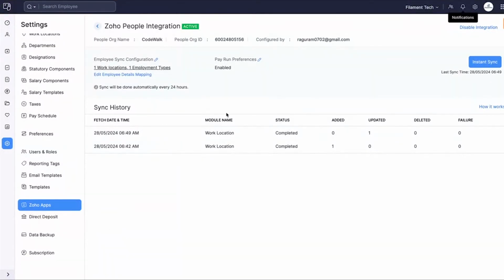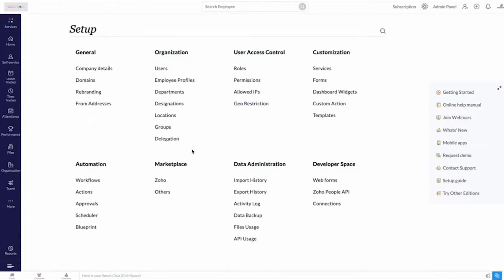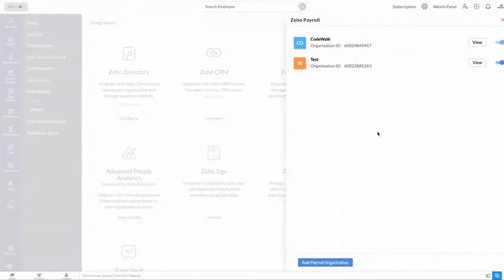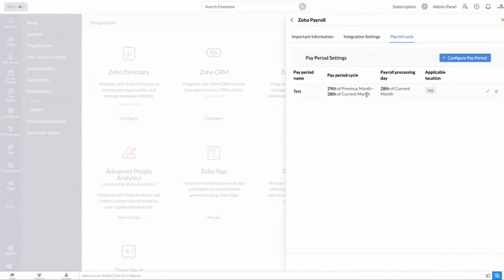In addition to that, you can also sync LOP details from People into Payroll. To configure your LOP report, you will have to do this in your Zoho People account. So quickly going into Zoho People, once you're in the settings option, under Marketplace, you'll have Zoho. Here, click on show details. If you have your People and Payroll accounts integrated, they will show up here. Once you're here, click on view, and under payroll cycle, you will have to configure your pay period setting. Based on this pay period that you're configuring here, we will sync the LOP details from People into Payroll.